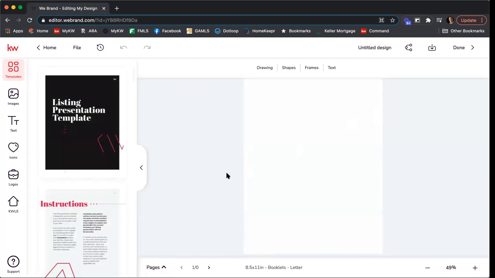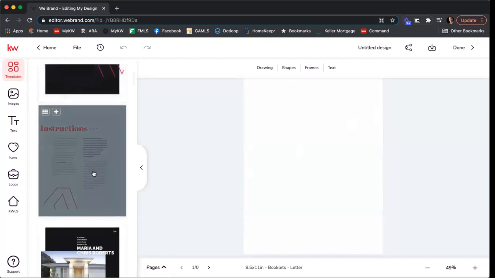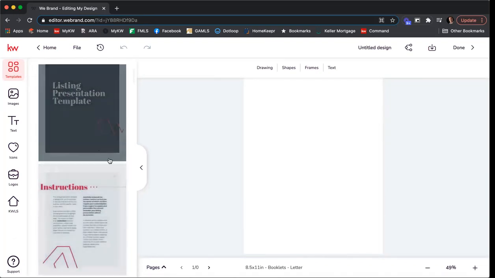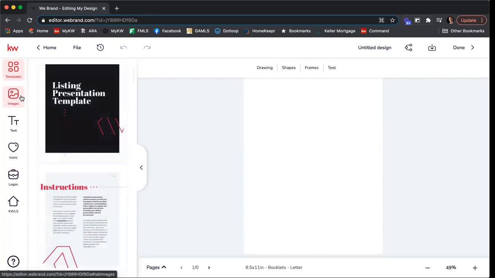And before we actually get started, let's walk through the layout of this page, because there's a lot of information. Over here on the left-hand side, we have templates, and that's going to be our templates of all the different pages for our listing presentation. Below that, we have images. So this is where we can go to upload or add any images into our listing presentation. Text, if you want to add any text. Icons, which would be if you want to add any images, you can. Logos, so this is where all those KW and personal brand logos are that I can quickly add to my presentation. And then below here is KWLS.